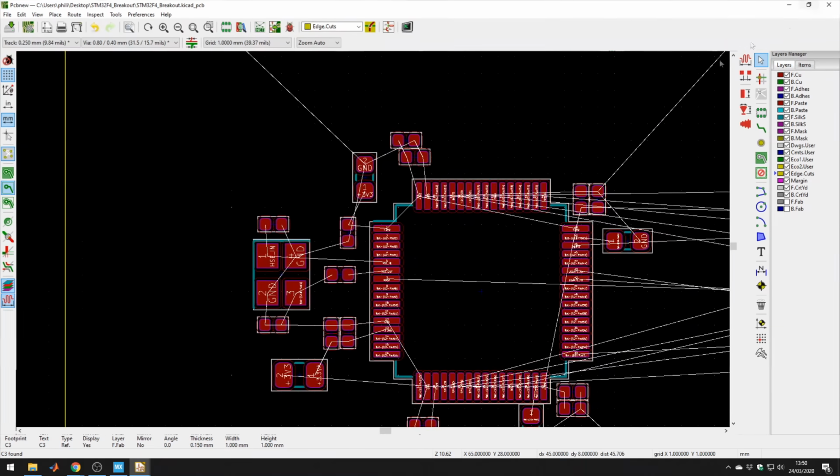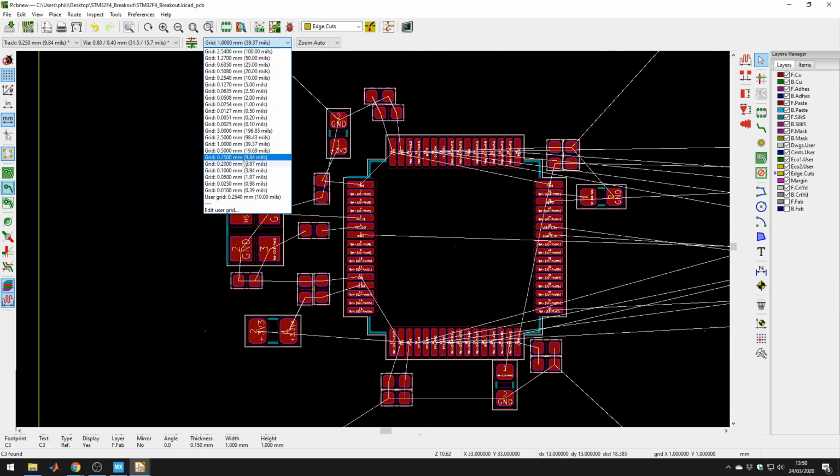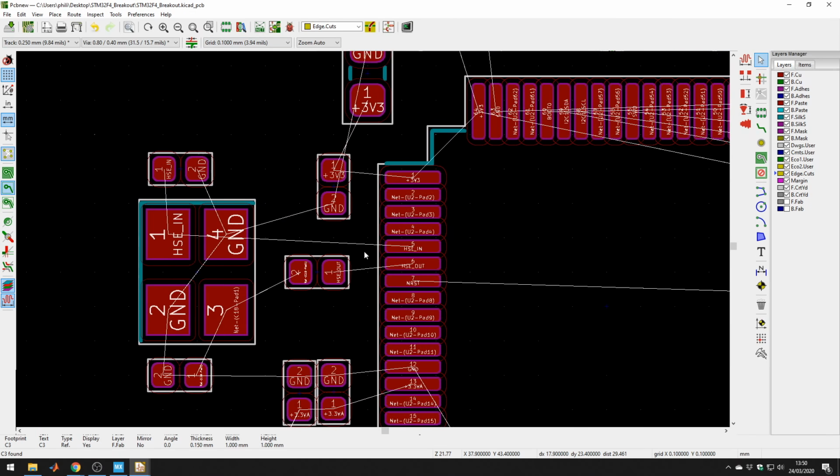So what we can do now is actually do a bit more of a finer placement. So I'll change the grid, and I'll start with the crystal oscillator.